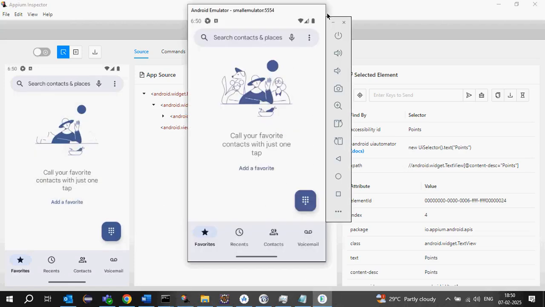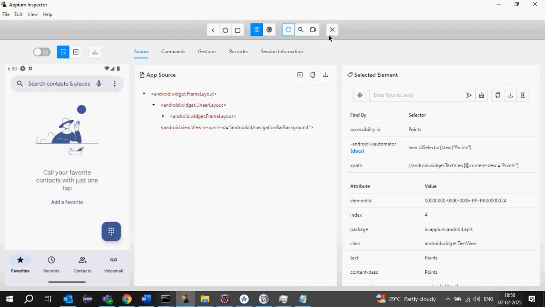Right, this is the emulator. Now I am closing this emulator. We will see a real device also. It is taking longer time. Just close the session. In the previous class I have shown how to enable a real device. We have to connect our mobile by using USB.